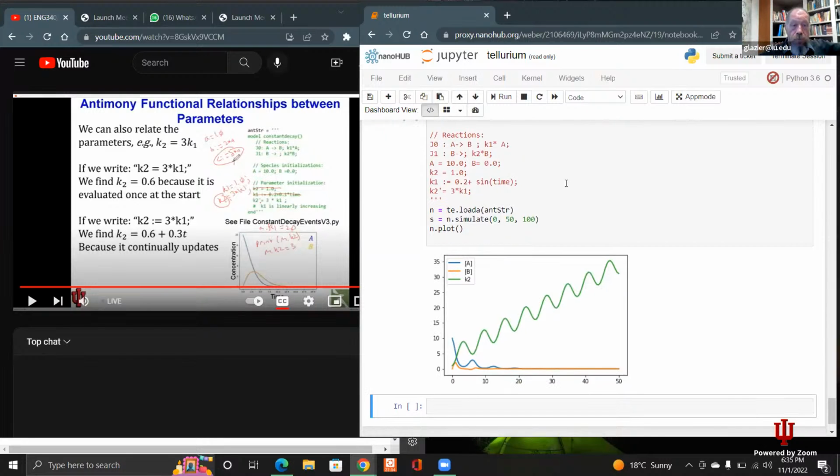So K2 prime equals something means that the time derivative of K2 is the thing on the right. K2 colon equals means K2 is the thing on the right. So in one case, you're defining the time derivative. In the other case, you're defining the value. They're both legitimate things to do depending on what you want to do. Okay, great. Thank you very much. That was great.